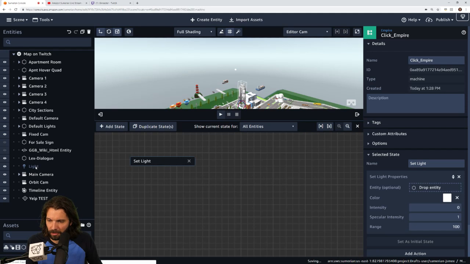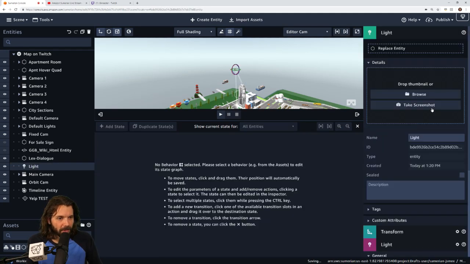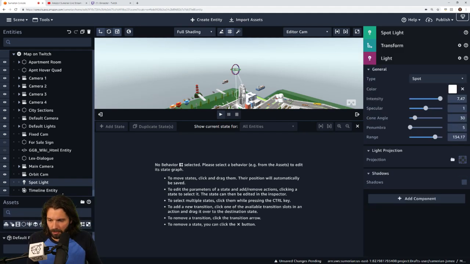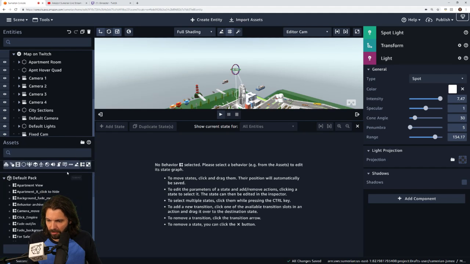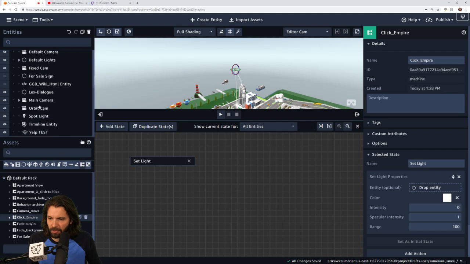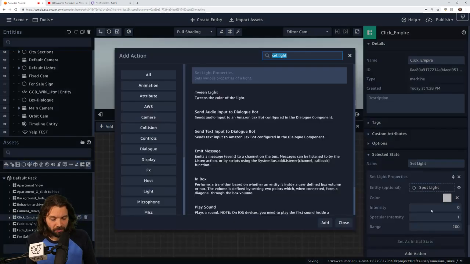So I think I named it, I shouldn't call it Spotlight, just so I know. Get back to my click behavior. Right, so now I'm going to drag my Spotlight over here. I'm also going to put my Spotlight inside my default lights. Okay, so now it will be turned off. The spotlight will not be on when we start a scene.